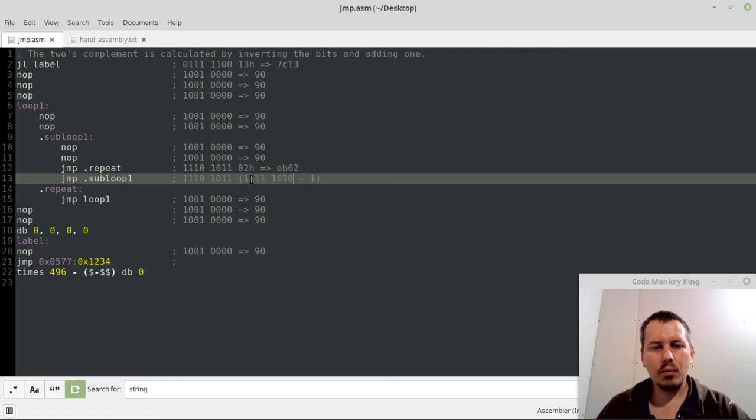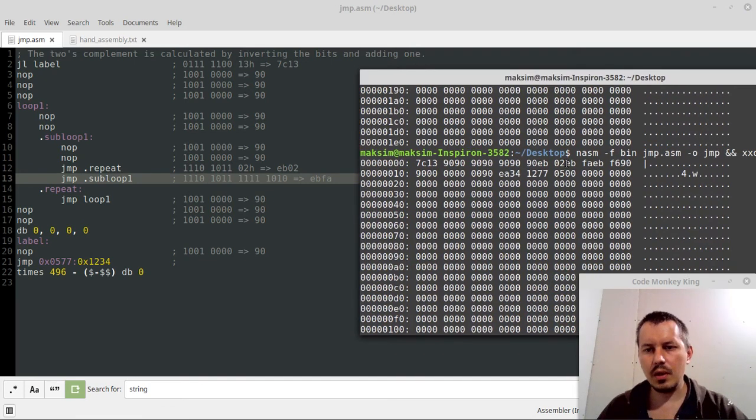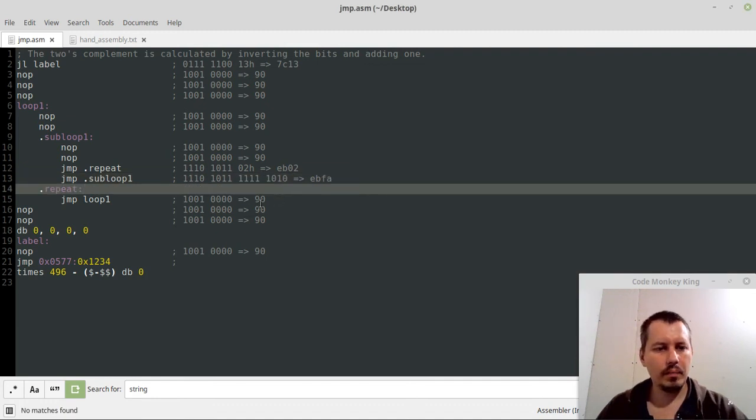And now we can just get rid of this and convert it to hexadecimal. So we have E, then B, then F, and 10 would be A. Okay, so let's have a look whether it matches. Yeah, here it is. So EBFA, which is exactly the case. So we had EB02, now EBFA. Cool. Now let's go further on.